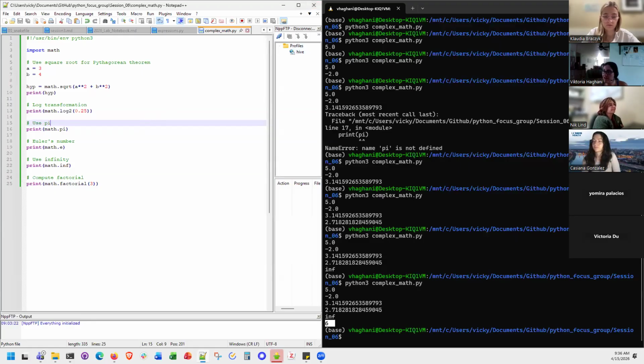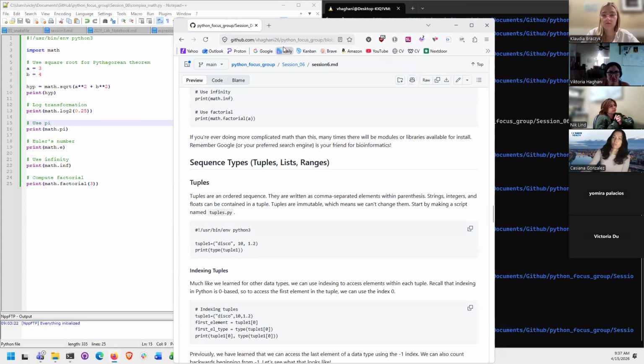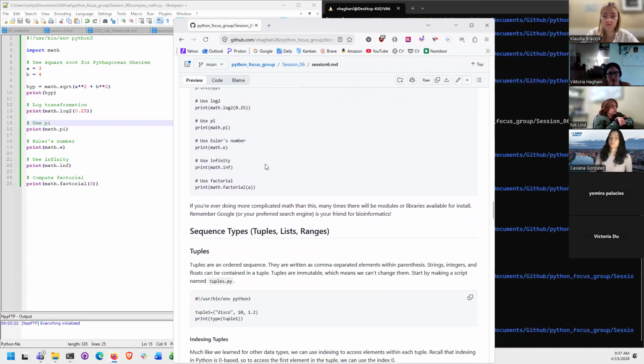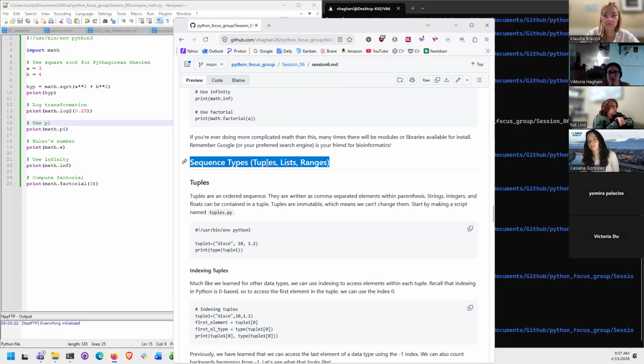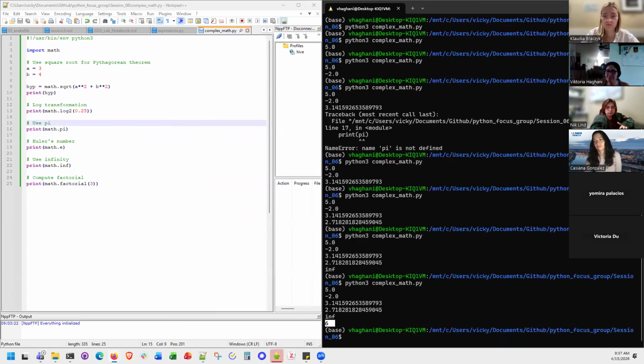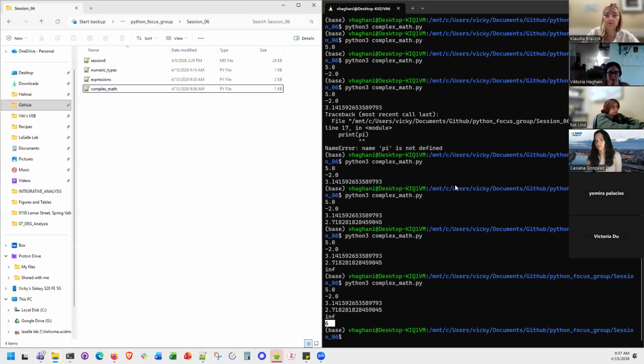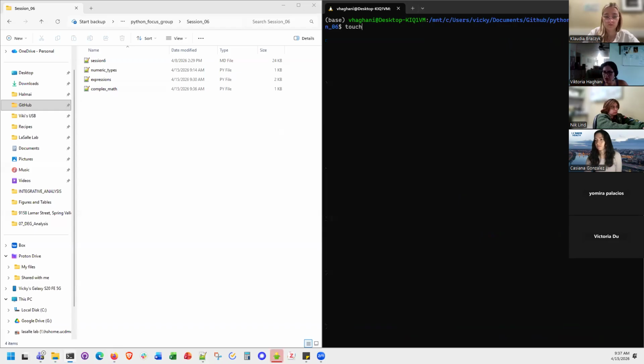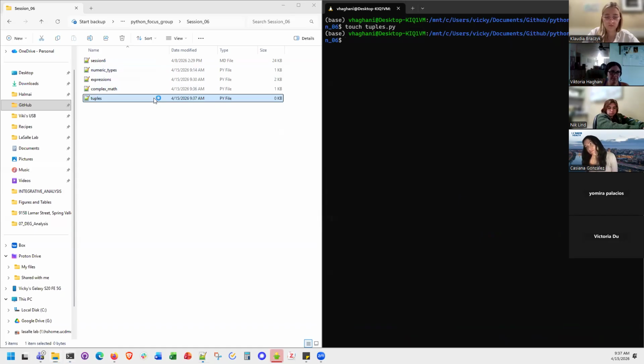So we're actually going to shift now to maybe why it's important to need these types of numbers and expressions and things like that. Still the same session, but we're going to shift from all our math and numeric types to sequence types. So these are our tuples, lists, and ranges, which go a little bit hand in hand with the math stuff. So I'm going to create a new file, and I'm going to call this tuples.py, and I'm going to open that up.